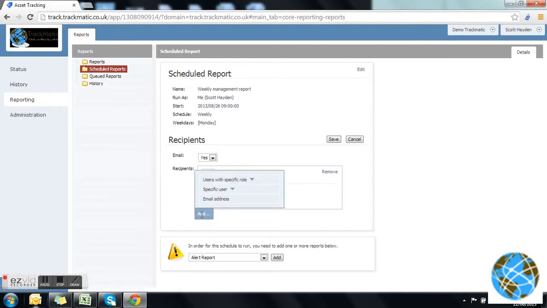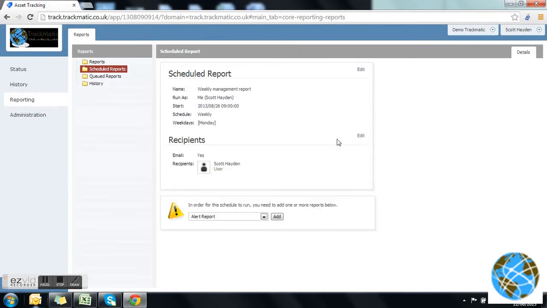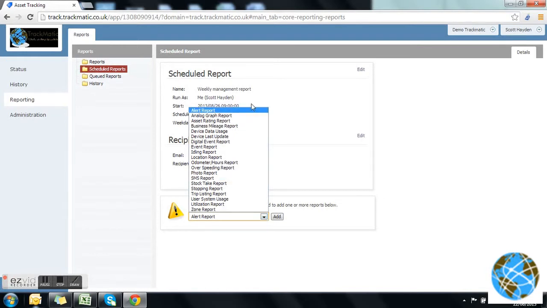You can select other users or as many users as you want, or someone in a specific role, whatever you have set up in the system. This doesn't cost extra. You can have different people getting different bits of information, and then it will bring up the tab at the bottom which allows you to choose the report.